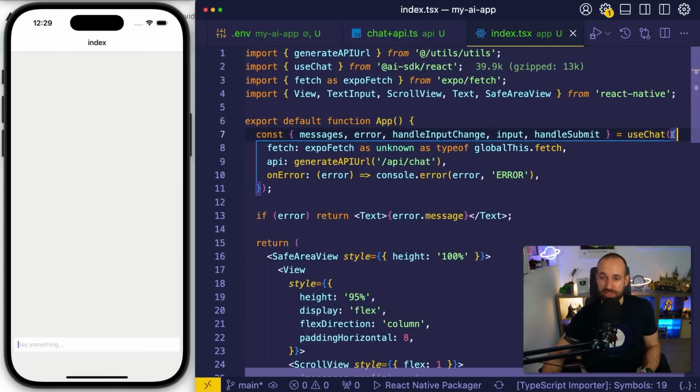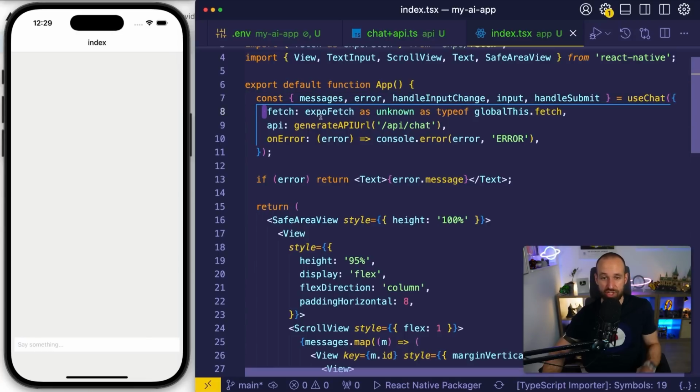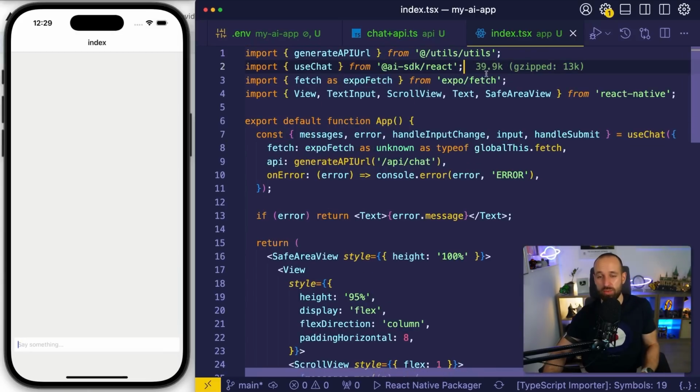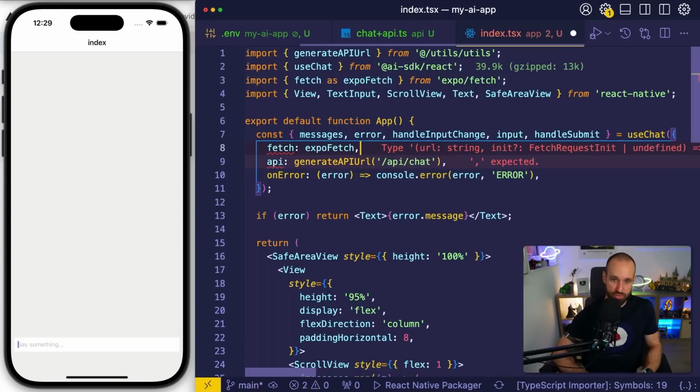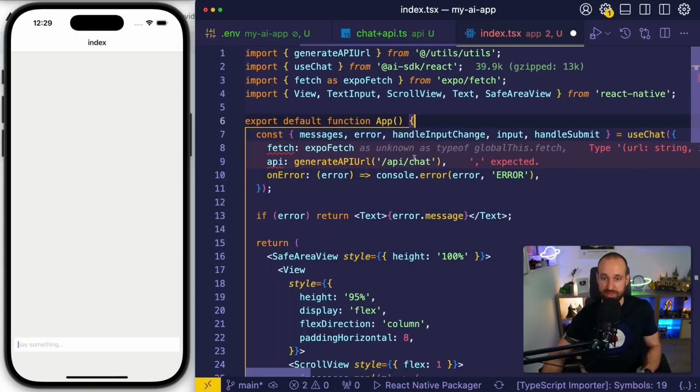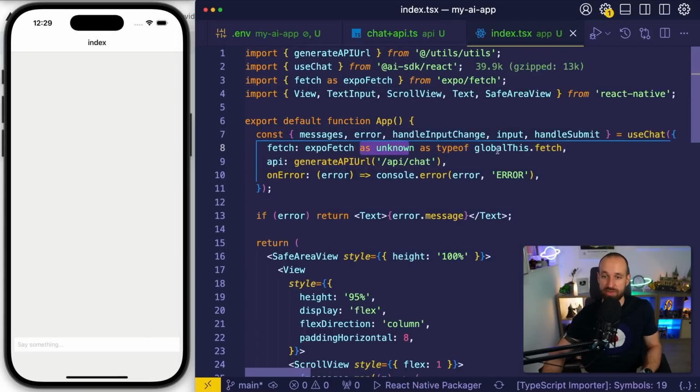Now, what else are we using to construct that useChat? We have fetch, in which we put a very weird line. So we're using Expo fetch, which is a specific fetch that Expo came up with a couple of versions ago. We could also use this fetch, but they renamed it just to have this a bit clearer. So fetch as expoFetch is now used, and because it wouldn't work like this with TypeScript most likely, we have to use this kind of ugly construct with as unknown as typeof globalThis.fetch. For the API, we use our URL, and if there's an error, you can log the error.